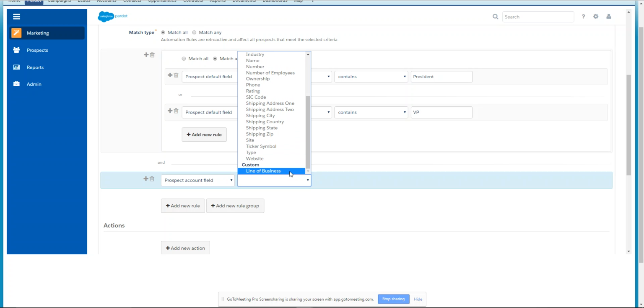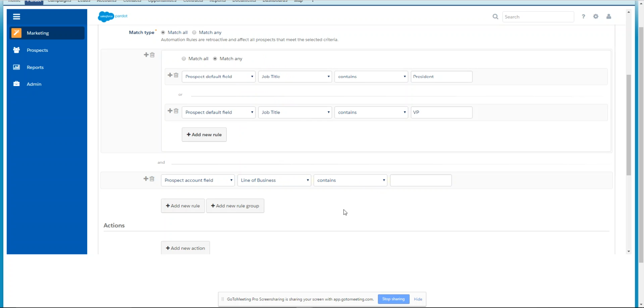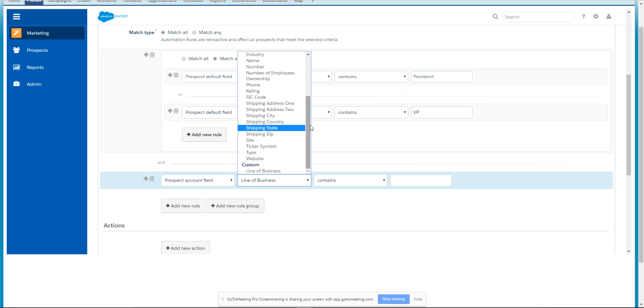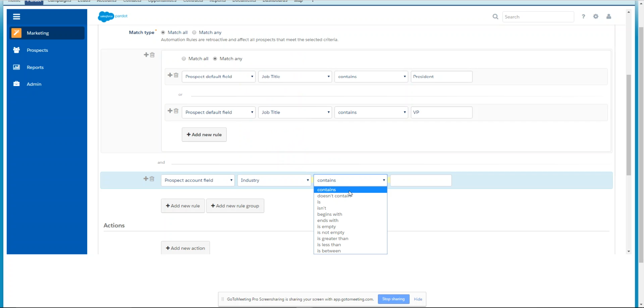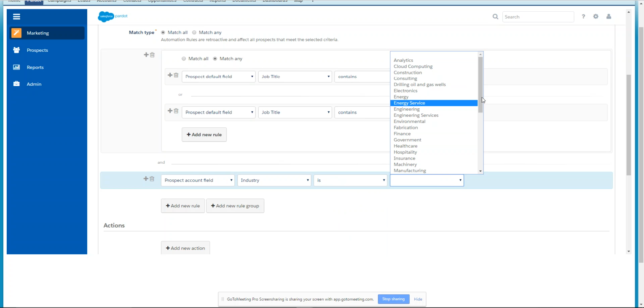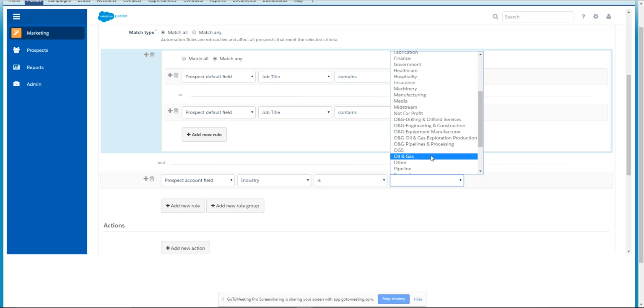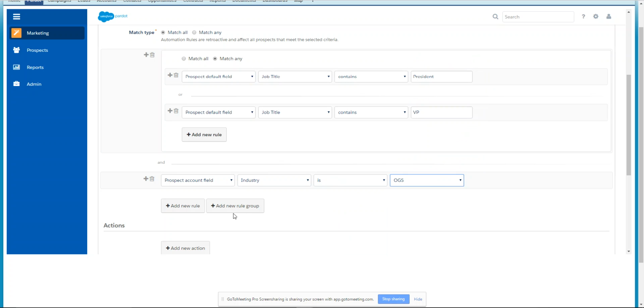So for me, it's going to be line of business. Oh, line of business. Perfect. I could add a bunch of them in there if I wanted to. Hold on. Is line of business a pick list? No, it's a text box. Oh, okay. If it was a pick list, you would use is, and then it would list your pick list. Right. Okay. I'm going to go back to industry. And then the is, it's kind of weird for me, but there we go. That's what I would do there.